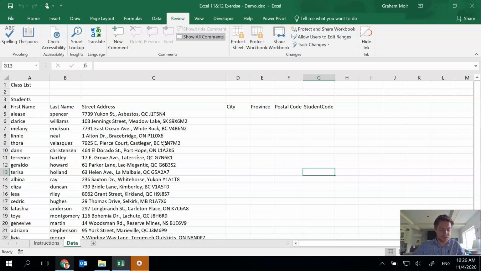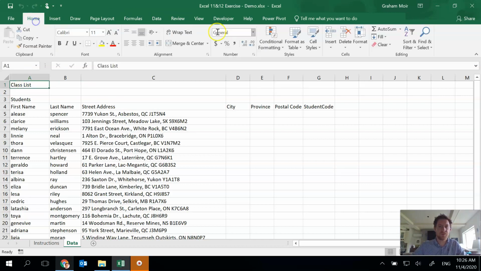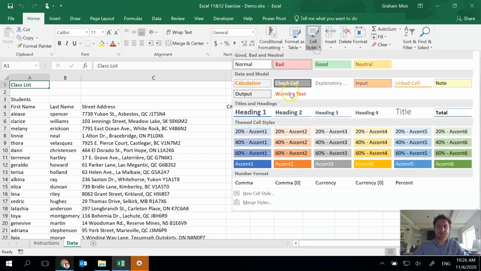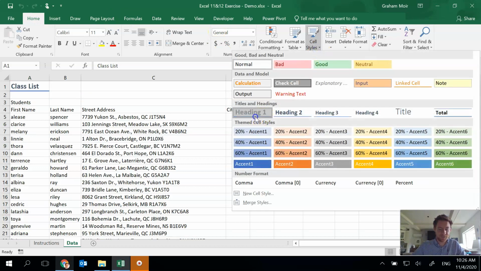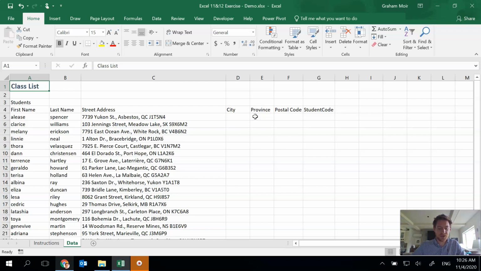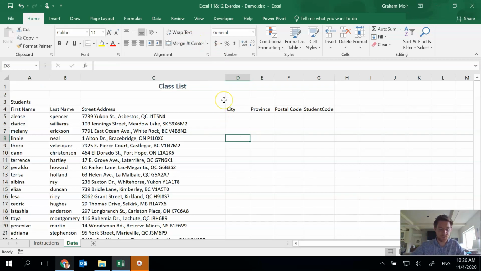So the first thing we need to do is apply heading style 1 to cell A1. All right, so home, cell styles, heading 1. And then we need to merge A1 across A1 to G1. So I'm going to do that. So just a little formatting stuff. Done this before. So that's it for step 1.